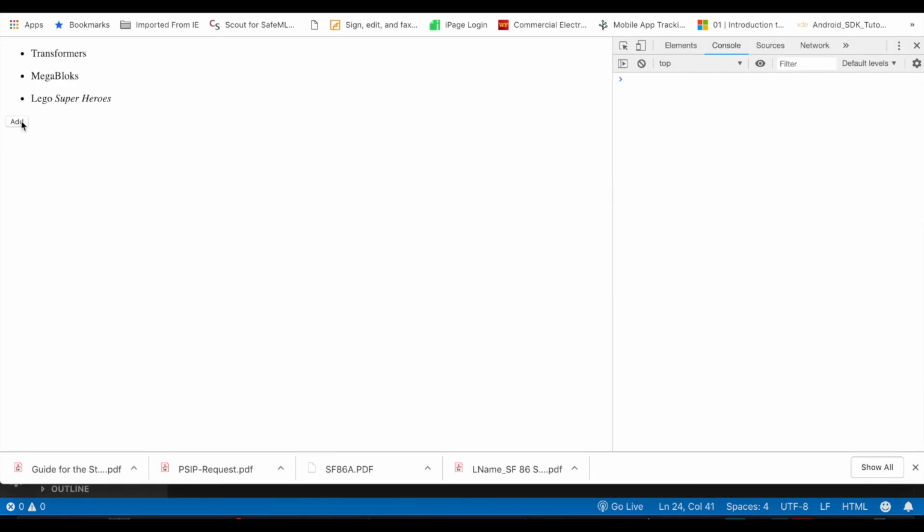So when you click it, oh, did I refresh this? Okay. When you click this one, it will just say button, because that's the target that I'm clicking on.